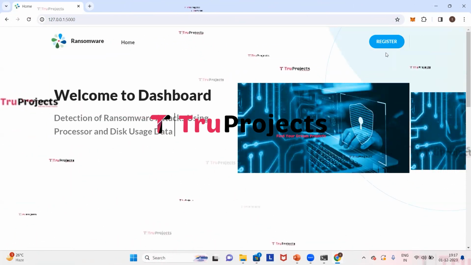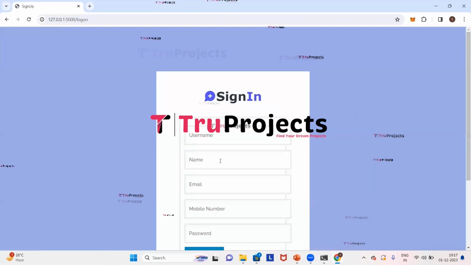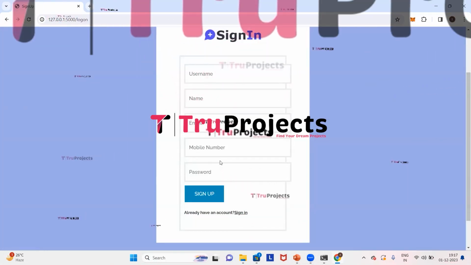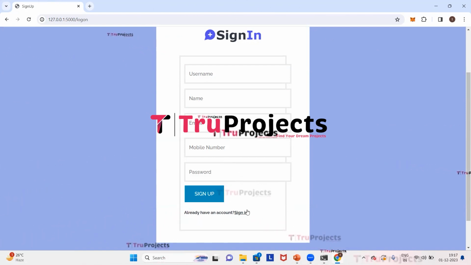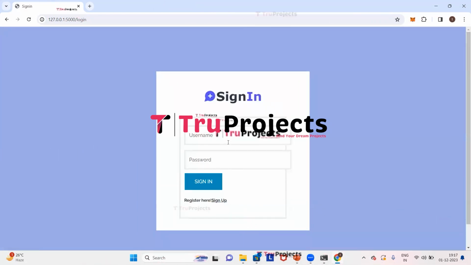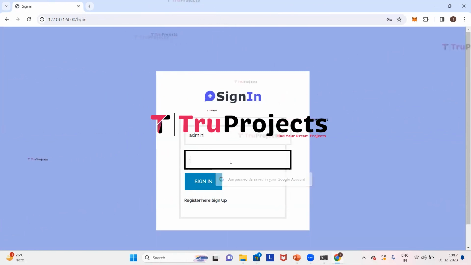Here we can see a register link. First we need to click on it and enter all the sign up details if you are signing up new. I have already signed up and I have an account in it, so we'll directly click on sign in. Here we need to provide our credentials, which are the username and the password, so I am giving my username and the password. And now we need to click on sign in.